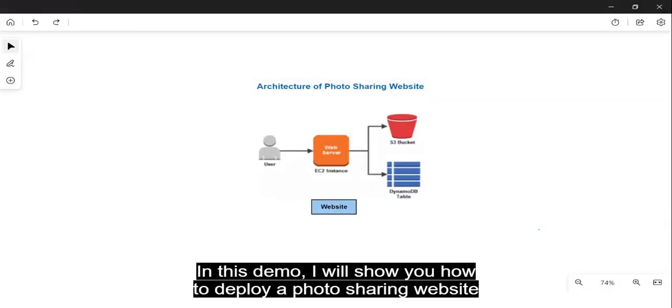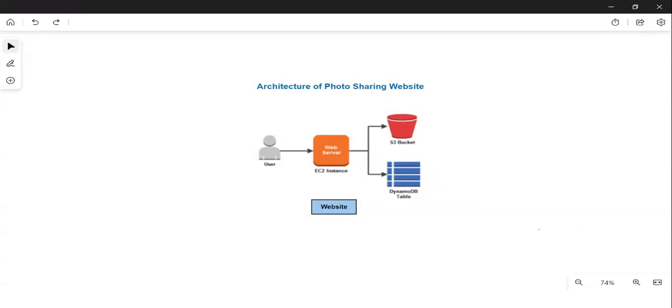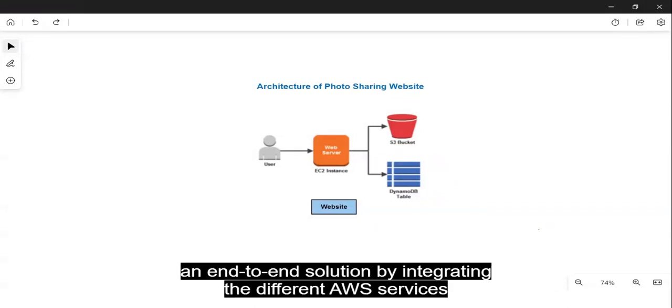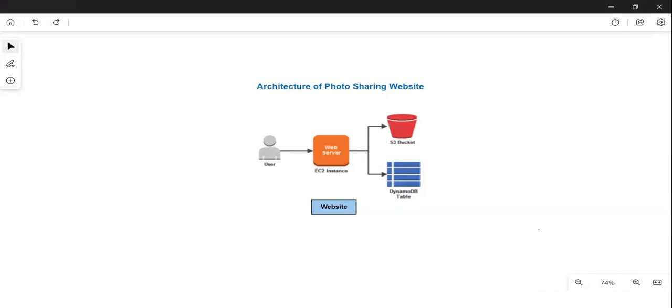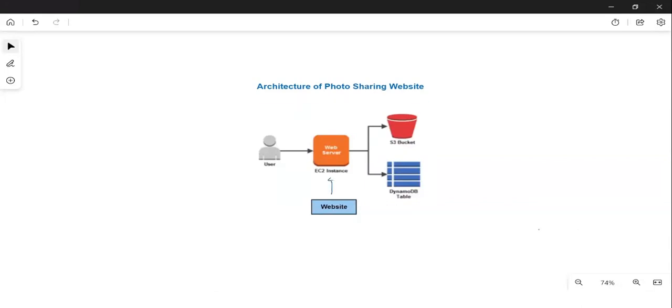In this demo, I will show you how to deploy a photo sharing website using Amazon S3, Amazon DynamoDB, and Amazon EC2. This demo will give you a holistic view of architecting an end-to-end solution by integrating the different AWS services we have talked about today. Let me walk you through the core architecture of the solution.